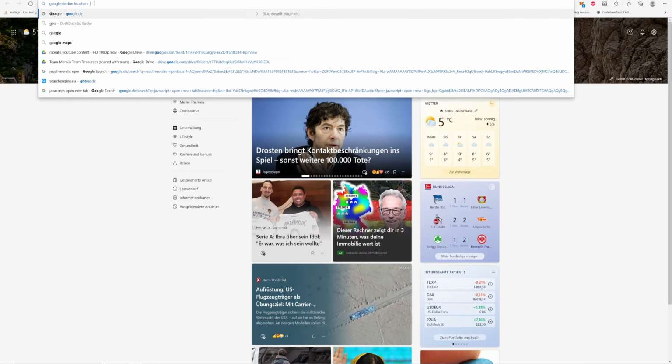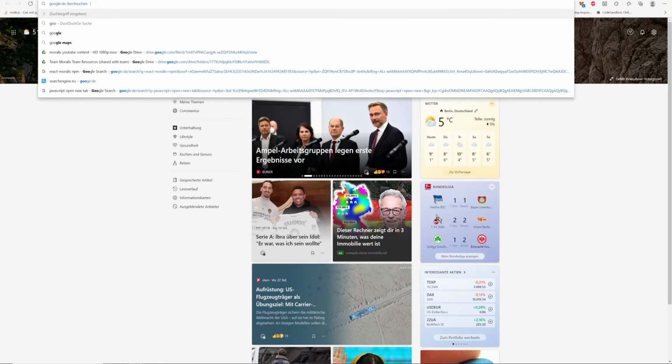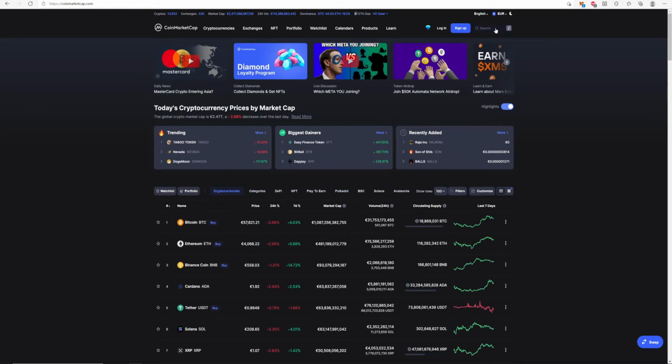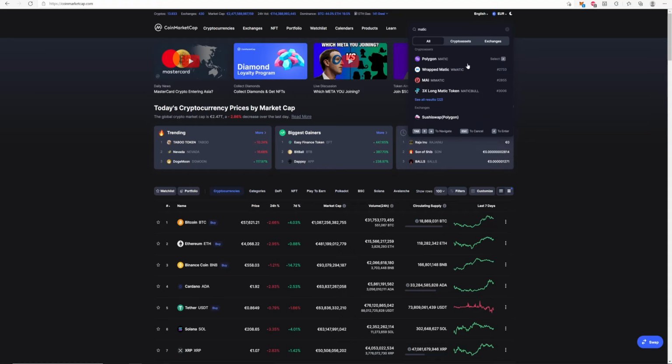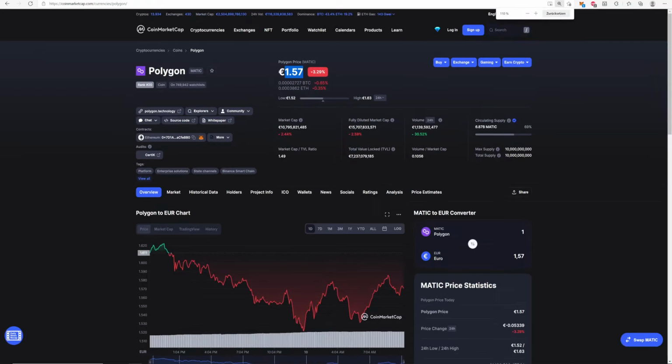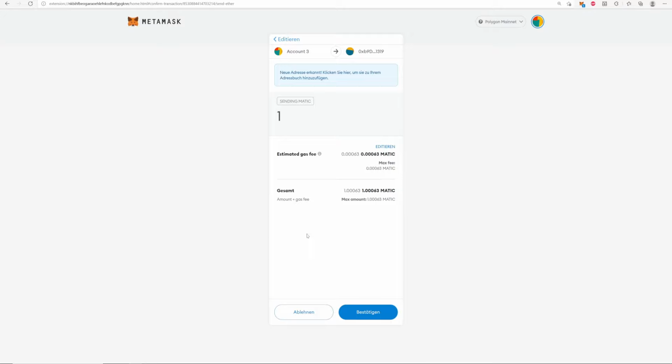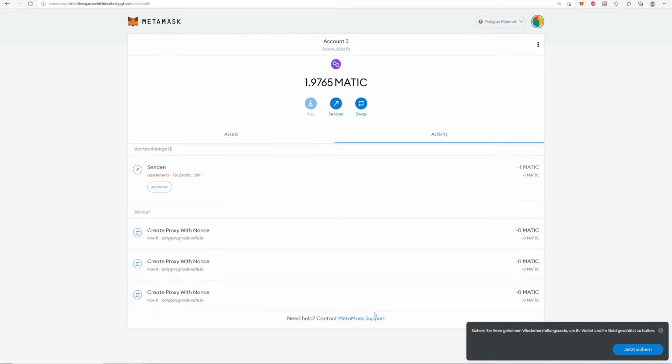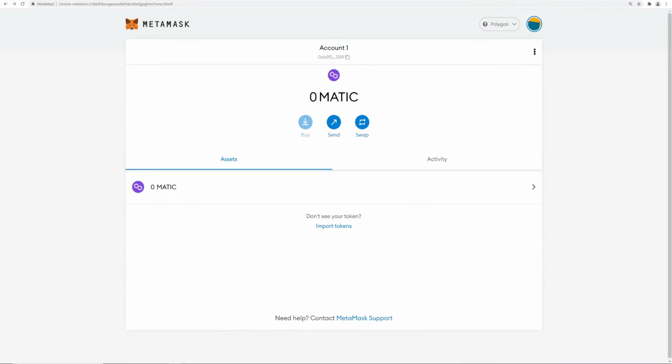I can show it to you. Let's say Google CoinMarketCap, and we're looking for Matic, and it's nothing. So 1 Matic is €1.57. So you see, this is basically nothing. Okay, we're going to hit confirm. This is sending now. Let's get back into our newly created account, and now we can wait a bit before the transaction gets confirmed, and we actually then have 1 Matic.